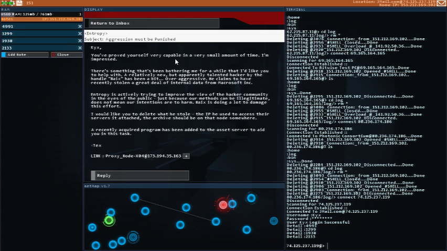Kix, you've proved yourself very capable in a very small amount of time. I'm impressed. There's something that's been bothering me for a while that I'd like you to help with. A relatively new but apparently talented hacker by the handle Nakes has been a bit over-aggressive. The Kayanas have recently stolen a great deal of internal data from Microsoft Inc. Entropy is actively trying to improve the view of the hacker community in the eyes of the public. Just because our methods can be illegitimate does not mean our intentions are to harm. Nakes is doing a lot of damage to this effort.